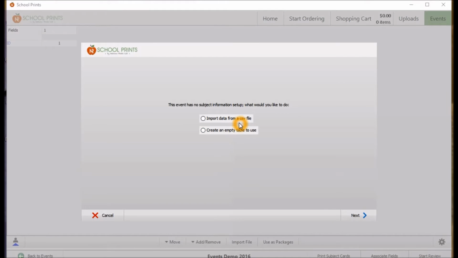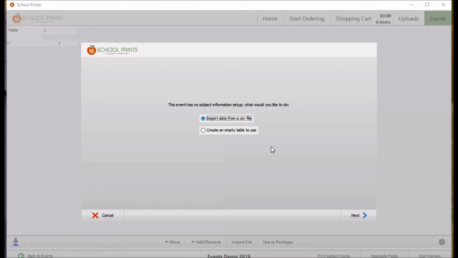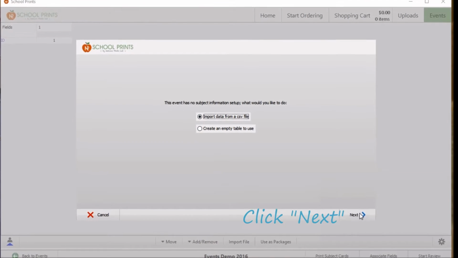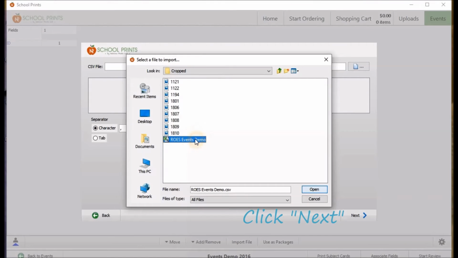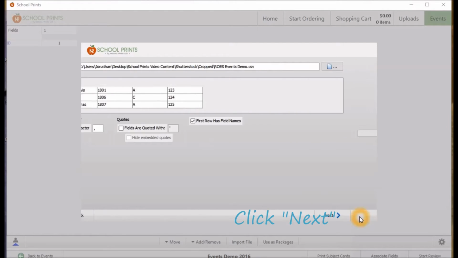And here, you're going to click on Import Data from a CSV file. You could also create an empty table set. That's the more manual way. So I'm going to go ahead and locate my data file, my Microsoft Excel CSV file. And you can see that it's been imported, and there are some options here. I checked the option for the first row does have field names, so that will be imported.